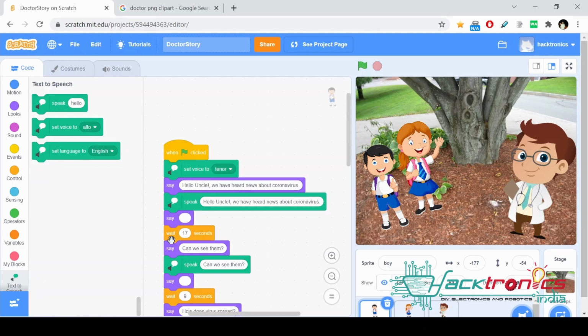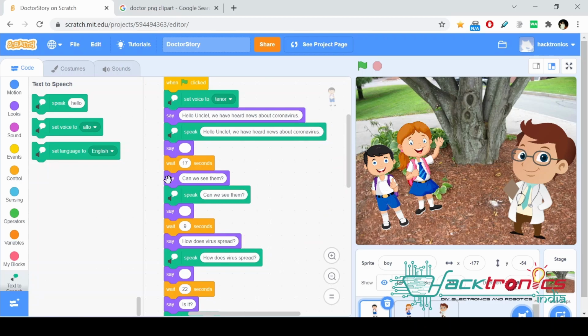Once this particular sentence is done, I'm waiting for a few seconds for the others to complete their sentences. Then the same thing repeats. These three lines will repeat again and again. So it will again display a message, then speak the same message, then hide the message. Again it will wait for some seconds, display a message, speak that message, hide that message.